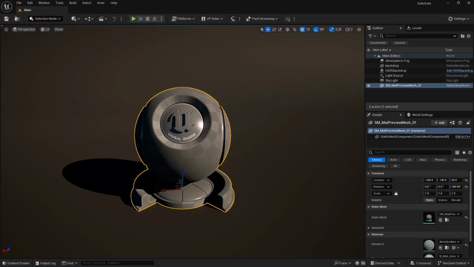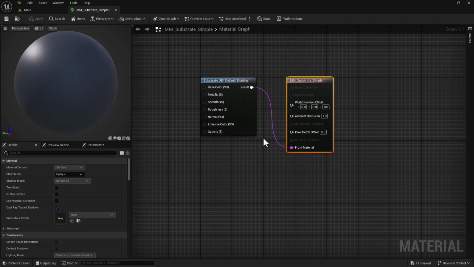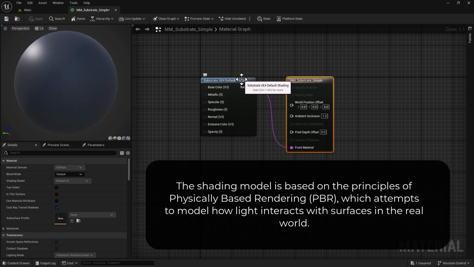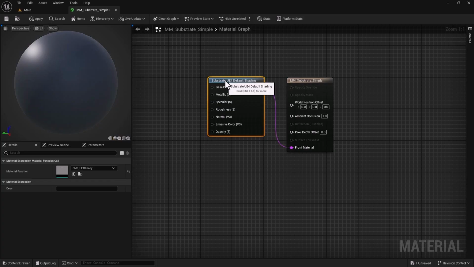Let's open that up. Just going to toggle that, move that in here. And right off the bat, you may have noticed that we have Substrate UE4 default shading. This is what we called standard shading, or PBS, physically based shading. This shader is useful and it's designed to simulate realistic lighting and material in a physically accurate manner. But to tell you the truth, that is not really the node that you use more often than not.